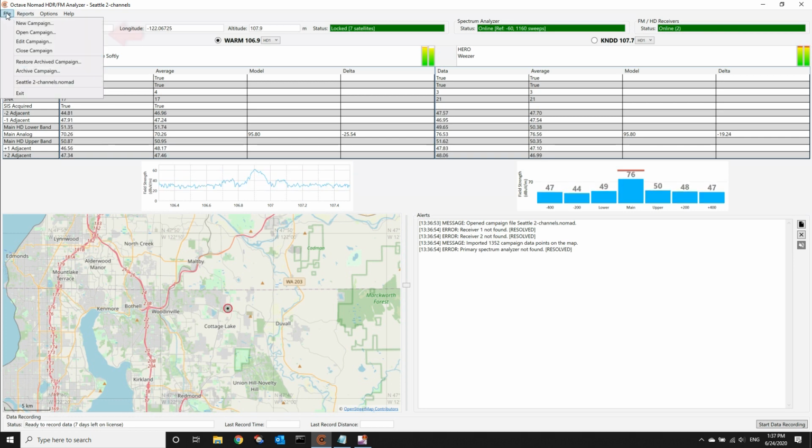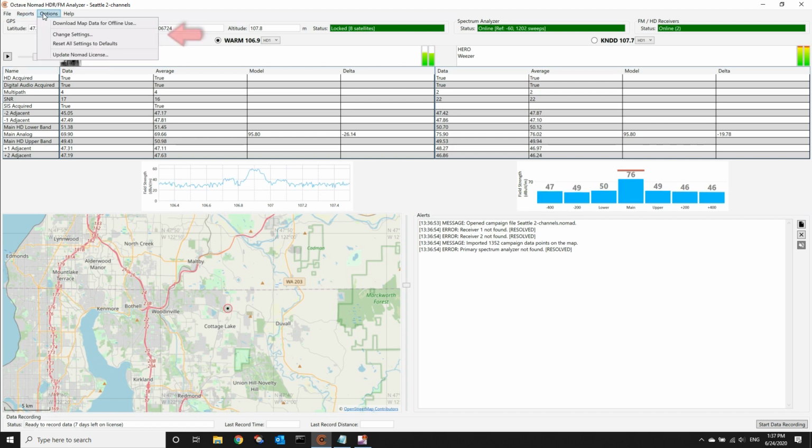The File menu includes all the features related to campaign files, which describes the radio channels to be analyzed. The Reports menu has all the post-processing features, including the campaign player and the report generation. The Settings dialog can be invoked from the Options menu. And the Help menu contains software and hardware documentation and links.